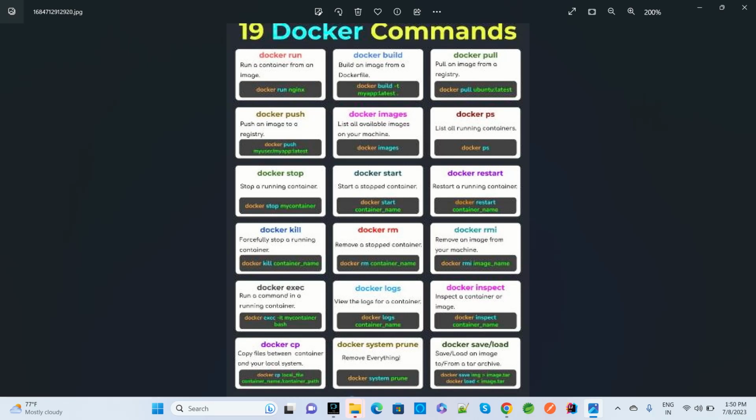Others we have docker pull. So docker pull pulls the image from the registry: docker pull and then image name. Others we have docker push, which is used to push this image to the registry. So docker push and then image name. Another we have docker images, which lists all the images on your machine. So docker images. Others we have docker ps, so we can check all the running containers.